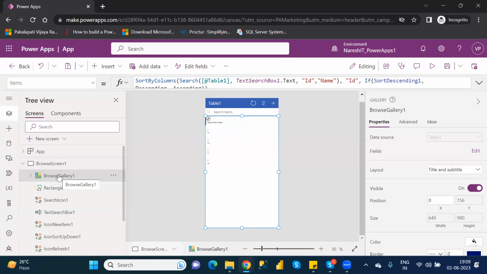Whenever you take the gallery, don't worry. In a regular class, I will take the gallery and show you how you can load the data and what type of column data you can put into it. Each and everything, from scratch, I will clearly create and show it to you.